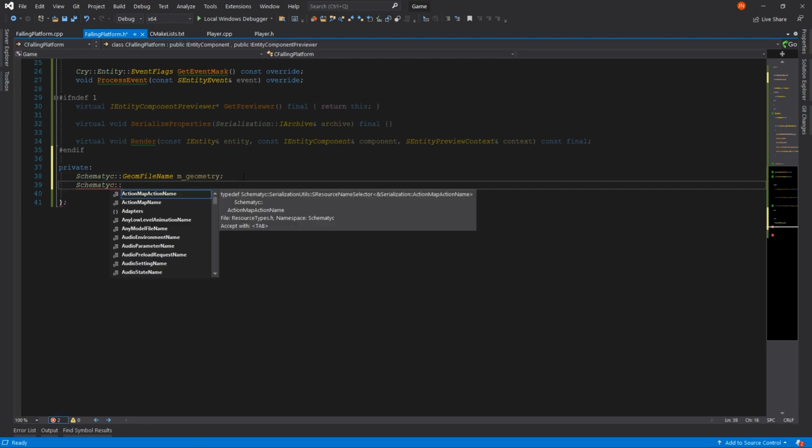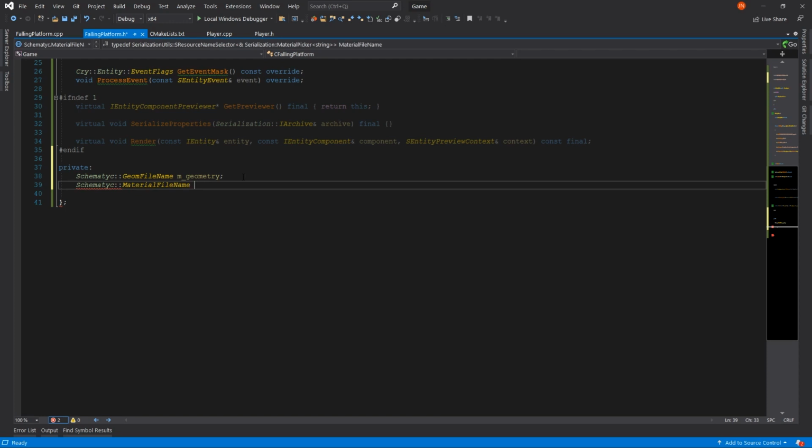Next, we need another schematic type. This time we're going to do material file name, and this is going to be underscore material. This one is partly optional, so if the material is attached to the geometry, then it will use the geometry as material. But adding a material slot lets you override the material that you use, which can be useful for many cases.